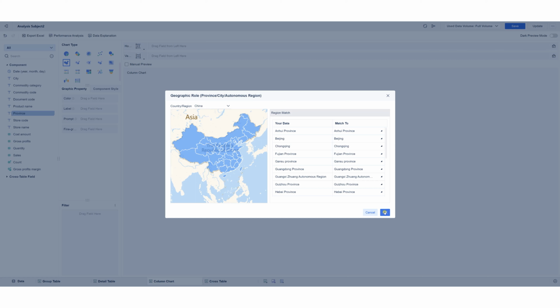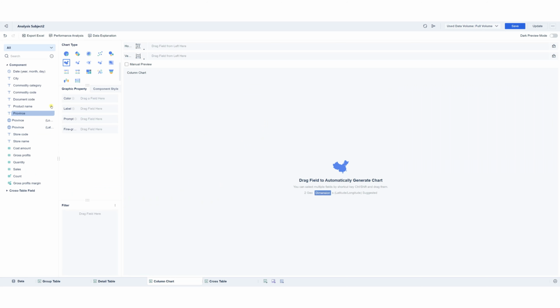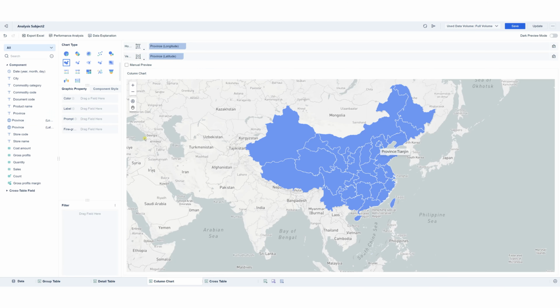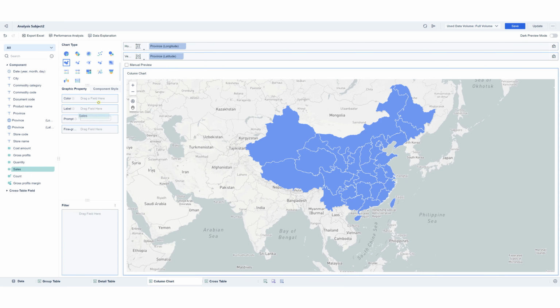Then, it will generate the longitude and latitude. Similarly, for cities, we must also drag the province's longitude and latitude data to switch to a map. Longitude corresponds to the horizontal axis, and latitude corresponds to the vertical axis. On the map, we can think of the longitude as running horizontally and the latitude as running vertically. Once the map is generated, you can customize colors, labels, and other settings just like in other charts.